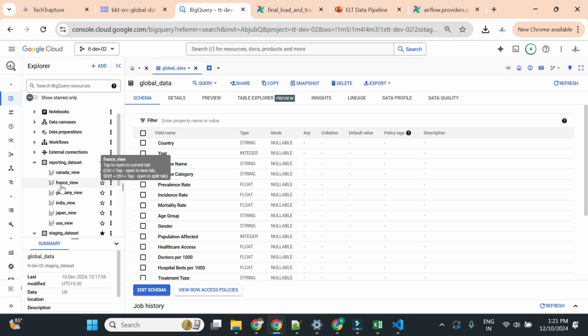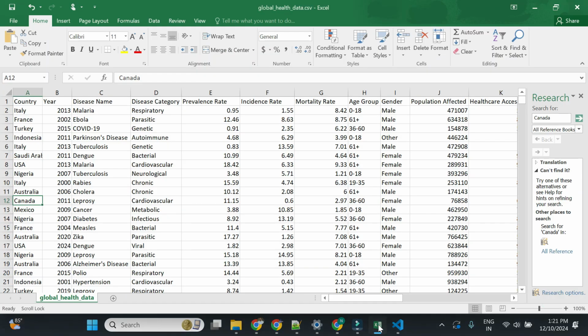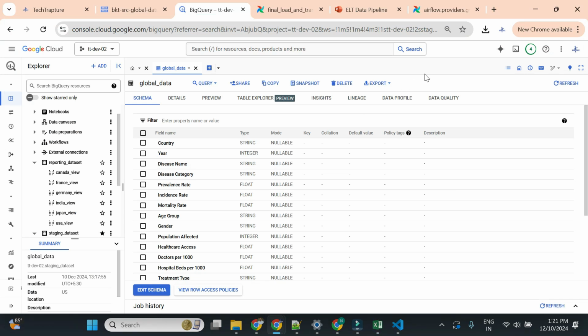Now this video is already getting longer, so I will create part 2 of this video for creating the Looker Studio reports and dashboard. So we'll create Looker Studio reports and dashboard in our next part. In the next part I will also share the code, all the DAG files, and the source file which contains the 1 million records. So I will share that in the next video.